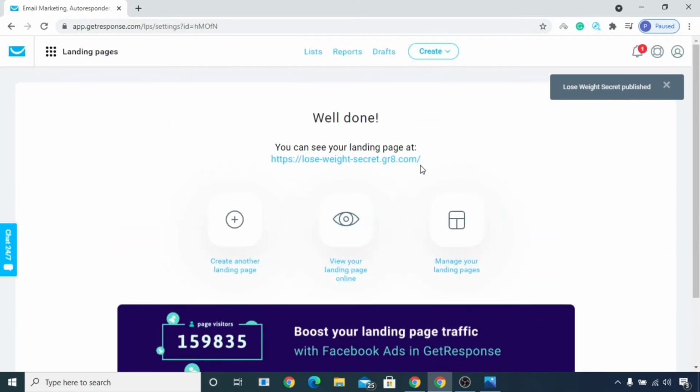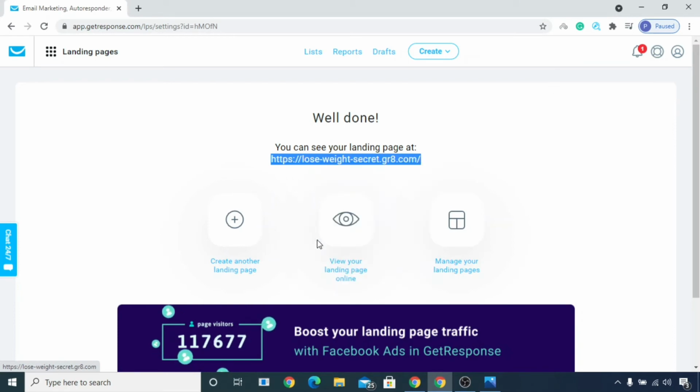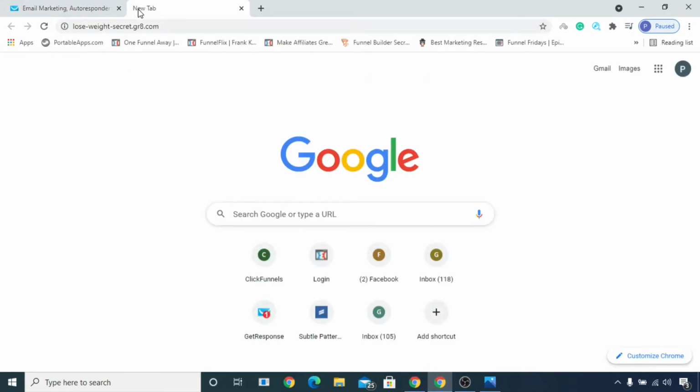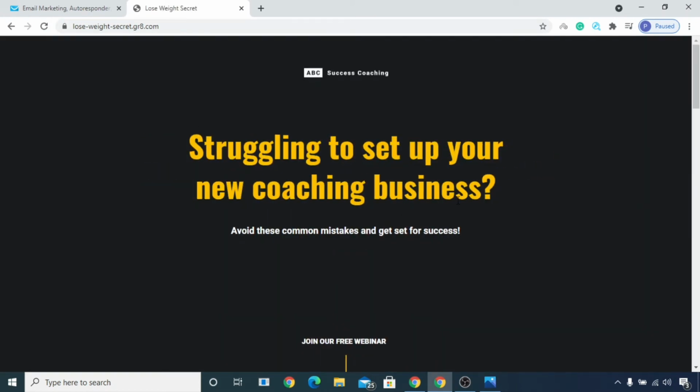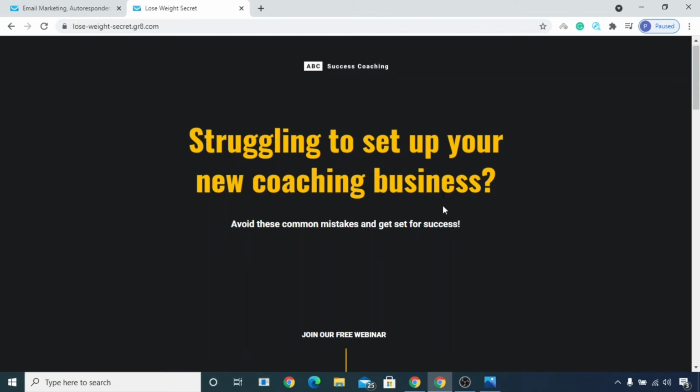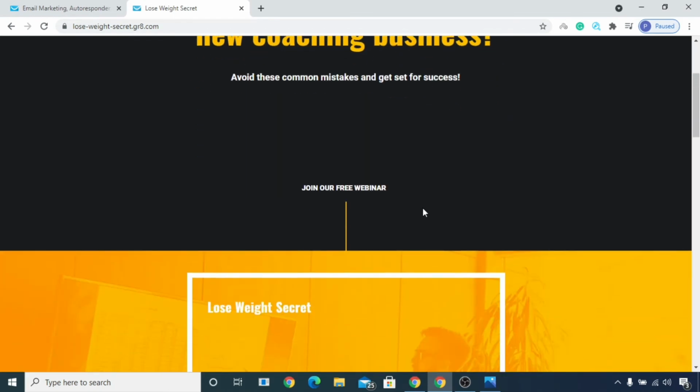Now you can see this is the domain where your landing page will be shown. So let's copy it for now and paste it here. So this will be your landing page. It will look like this. You can check it from your mobile phone also.